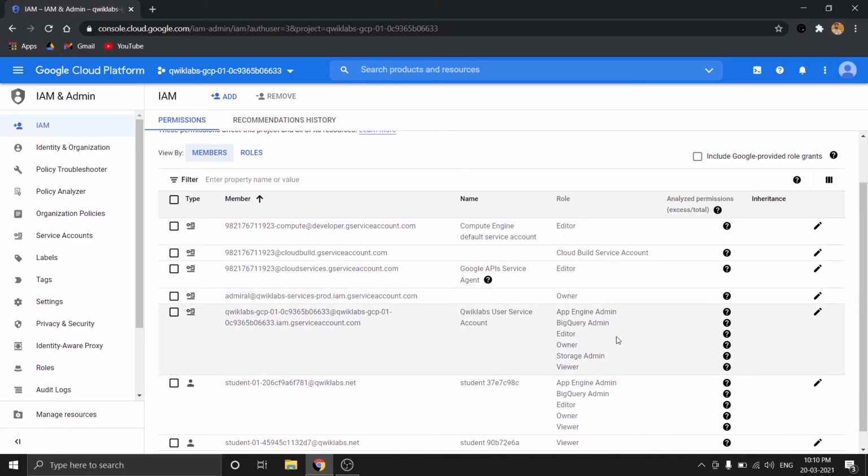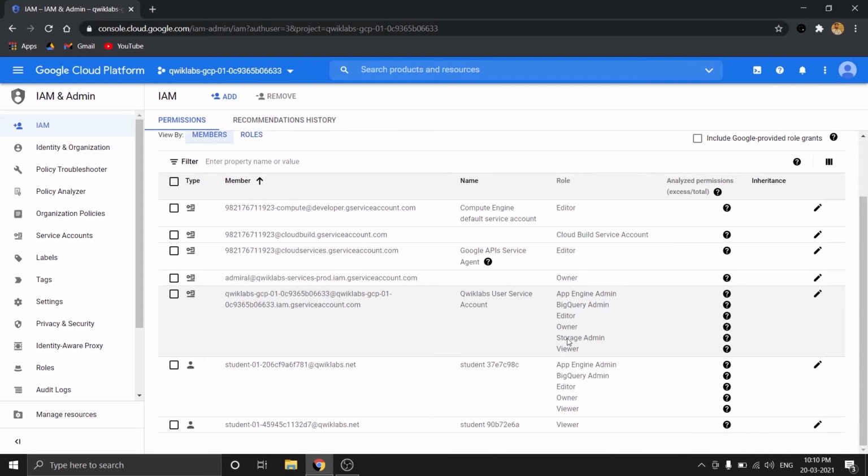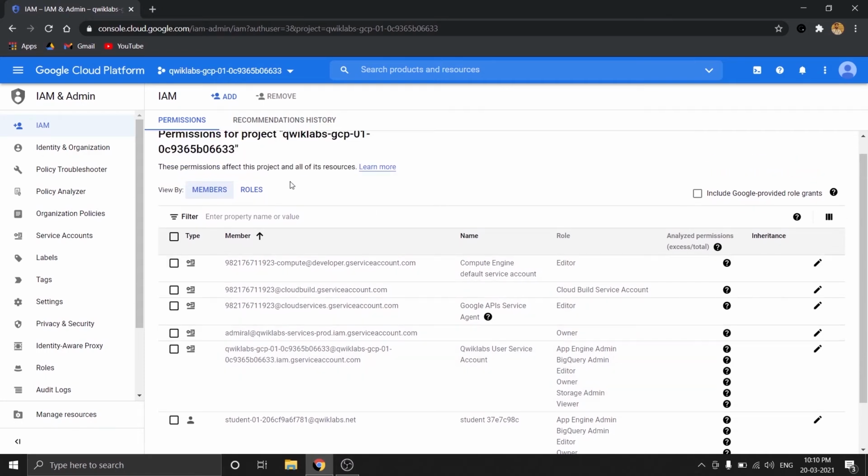So this is basically the custom role. You can take a set of predefined roles. This App Engine admin is a predefined one, BigQuery admin is a predefined one. So you can combine all these roles to make it into a custom role. And now you can also add.